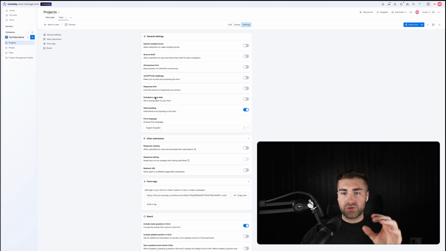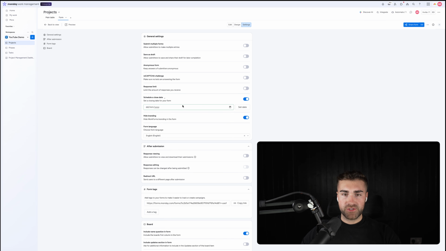We've also got schedule a close date. So if you want your form to close after a certain date, you can do. So you can see here that I can, let's say, at the end of the month, I want this form to stop. So I only want submissions until we reach this date, and then I don't want any form submissions. Again, that might be a survey, that might be a promotion that you're running, things like that.